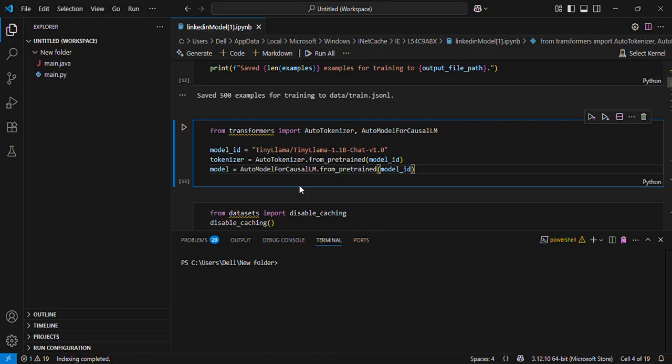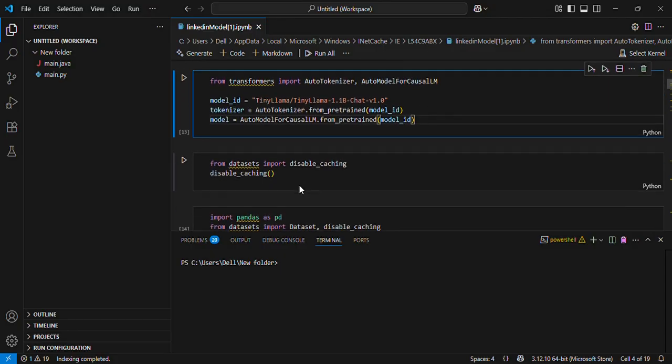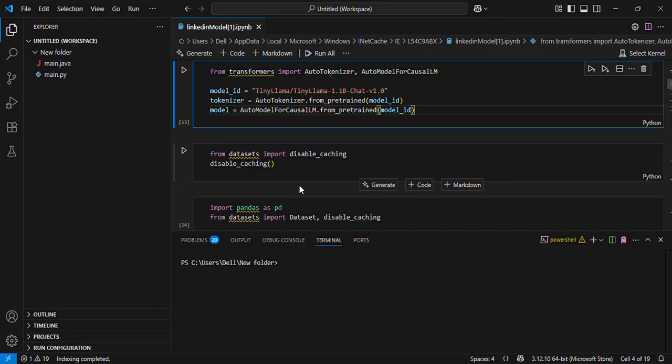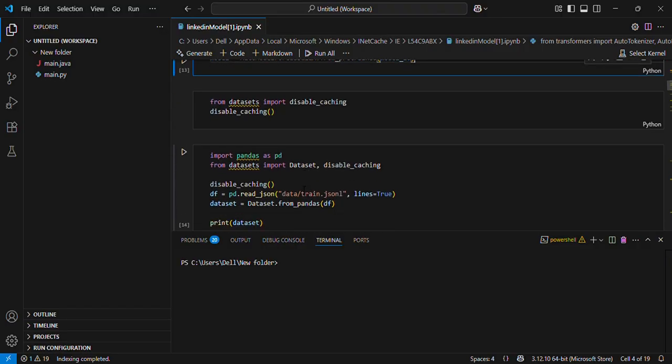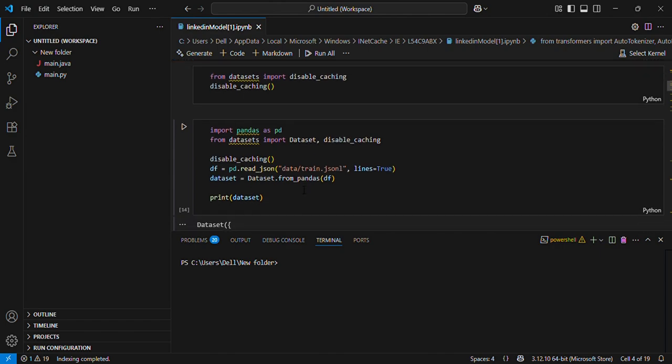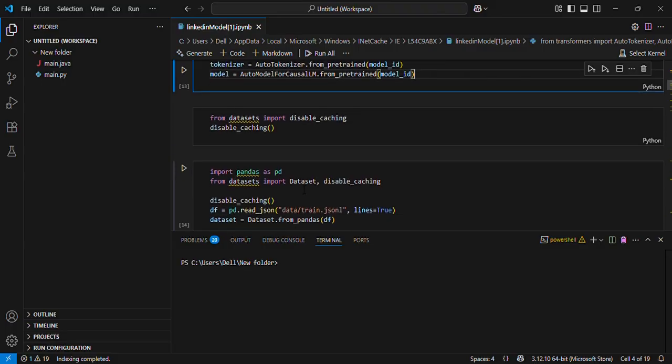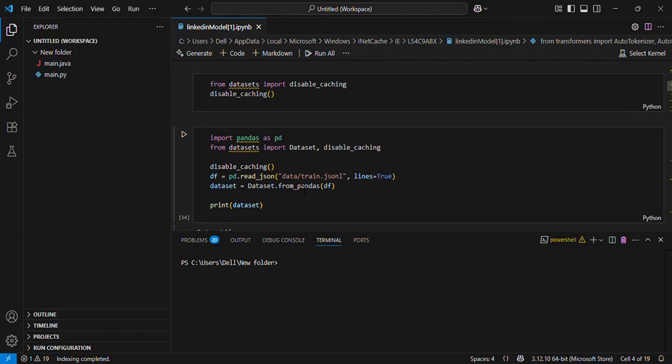So for each row I generate a simple instruction like write a LinkedIn post about the job. For the output I used the corresponding job details from the CSV, and finally I saved all these instruction-output pairs into a file, train.jsonl, which is in JSON lines format. This is the dataset I will use for my training.